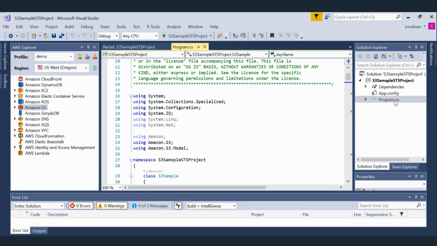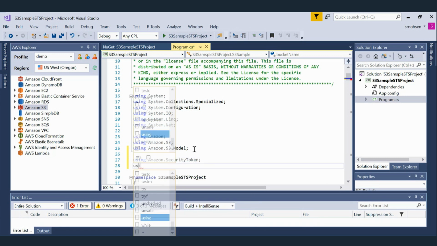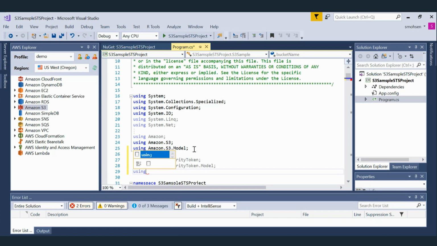I go back to my Program.cs and I need to add the proper lines: using Amazon.SecurityToken and using Amazon.SecurityToken.Model. And I'm also going to use Amazon.Runtime. Now we have imported the proper libraries.